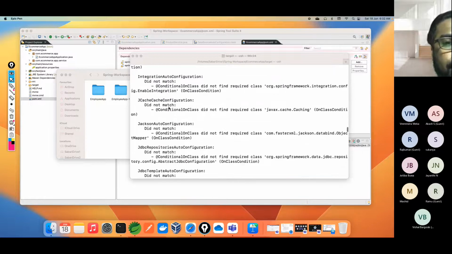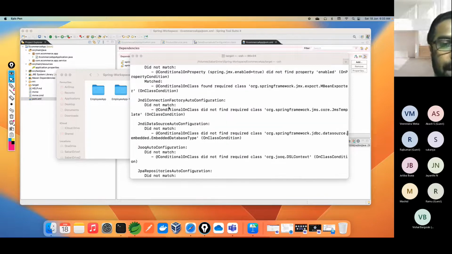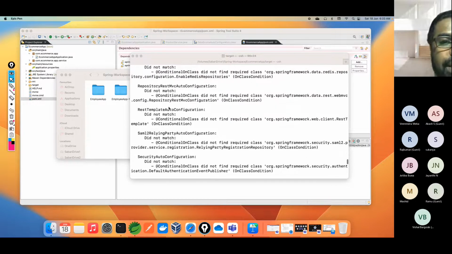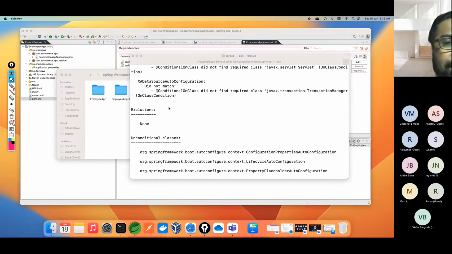Okay. So in the POM.xml, whatever libraries or dependencies you have defined, based on the dependencies, if the Spring Boot can match the auto configuration classes, then it is going to be called a positive match. If it's not matched in the dependencies, then it is going to be called a negative match. And one more thing you have, see, the list of negative matches, because these many auto configurations are there, but we don't have enough dependencies to match those auto configurations to get loaded at runtime.